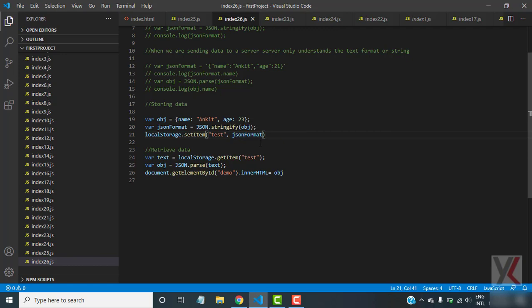Now we want to access this particular data that is stored in our local storage. So we'll simply use localStorage.getItem. Here we are setting the item, so it is setItem; here we want to access, so it is getItem. It only takes one parameter, that is the name under which we have stored the data in local storage. We pass that name, and we store all the data in our text variable.